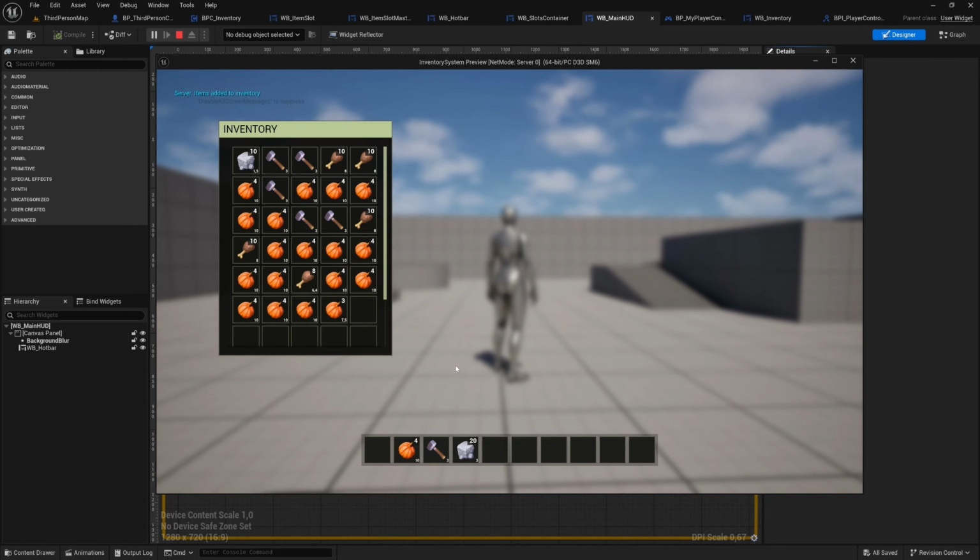Welcome to the new episode of the multiplayer tutorial inventory system. Today we're going to add the hotbar, similar to the main inventory, and change the control for opening and closing the inventory. This control can later be applied to other widgets.